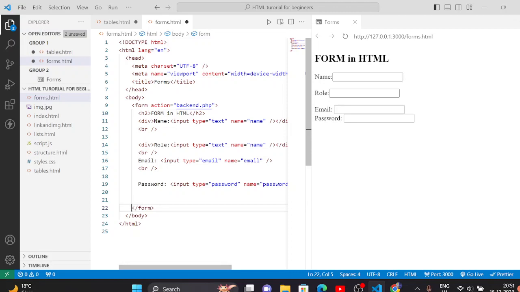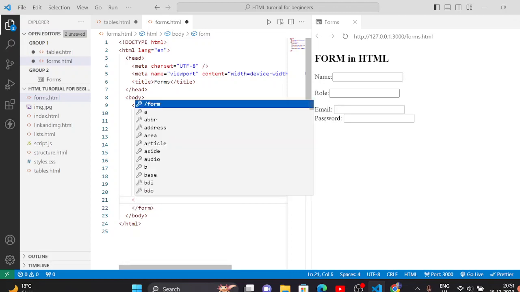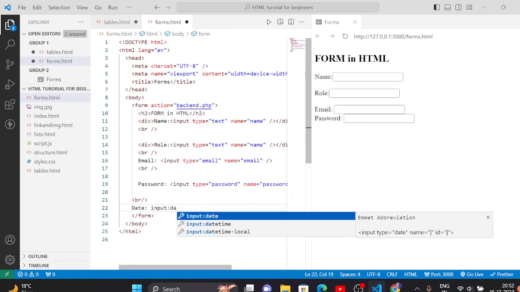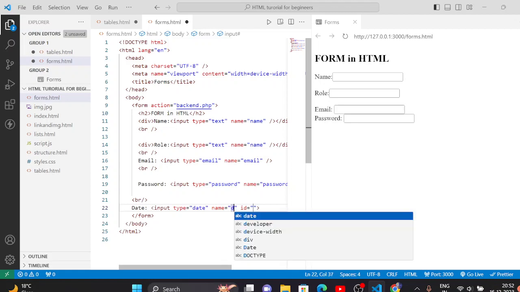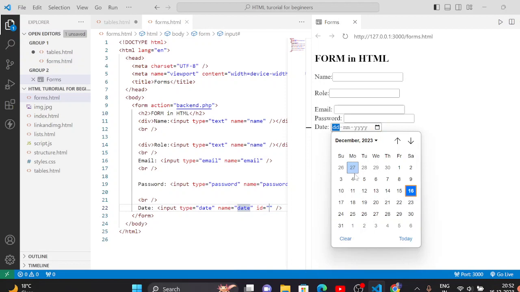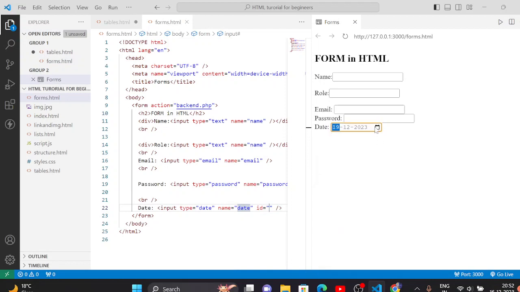Okay, next thing, we can use other types of tags also, like an input type of date, where we can fill in dates. We can use date, and the name can be date. Let's save it. Now I can choose a date from here, any date I can choose. Okay, so this is about date.